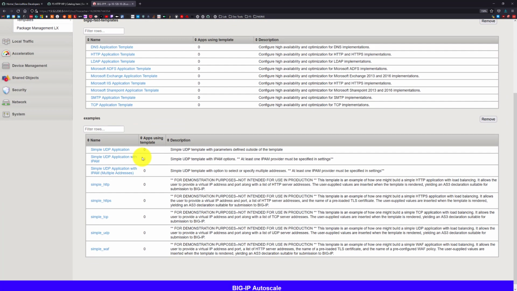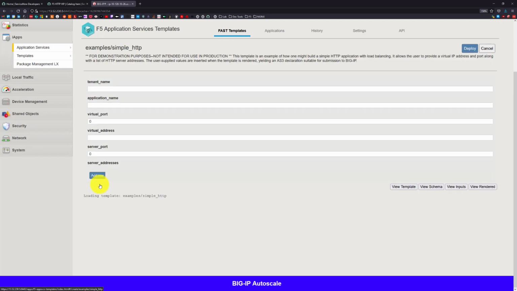Then in my case, to keep things simple, what I'm using is, under this example section, the simple HTTP FAST template. If I click into here, what I should see very quickly are the different variables that I had within my ServiceNow catalog item. So you should see things like tenant name, application name, virtual port, virtual address, and then the list of pool members again that we're load balancing against. This is what I'm basing the variables within ServiceNow off of. It's again a one-to-one mapping.